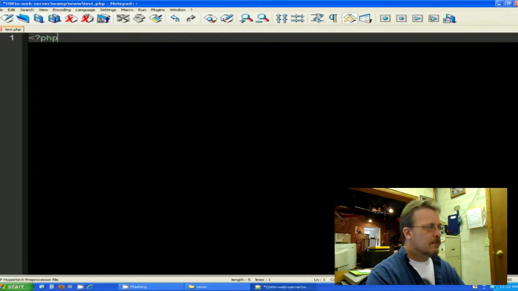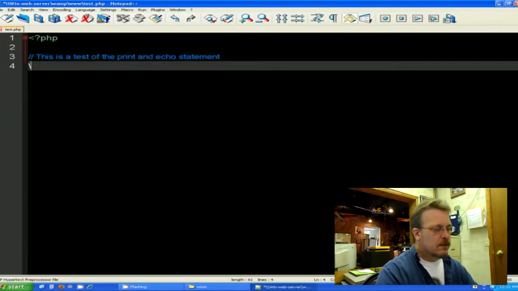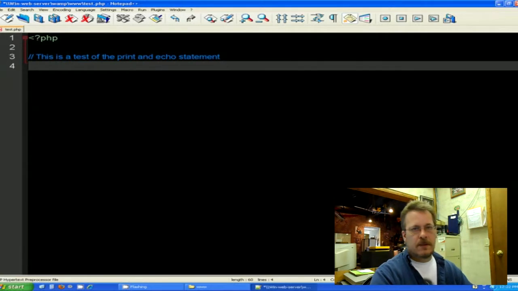I'm going to jump down a couple lines and I'm going to make a comment. So I like to comment my pages near the top so I know what's going on. And that's done with 2 forward slashes. I'm just going to say this is a test of the print and echo statement. And if you notice, it is in blue, and that's one of the features of Notepad++, is it color codes certain commands so you can tell at a moment's notice what's going on.